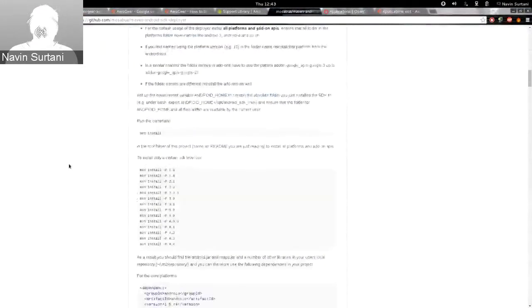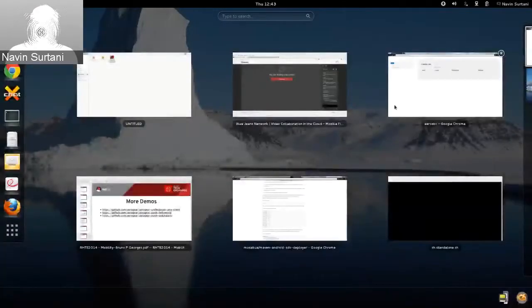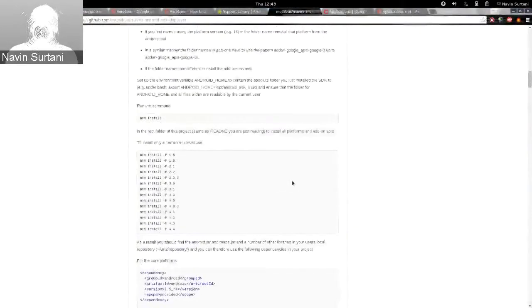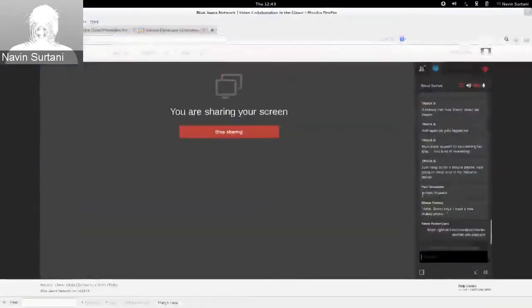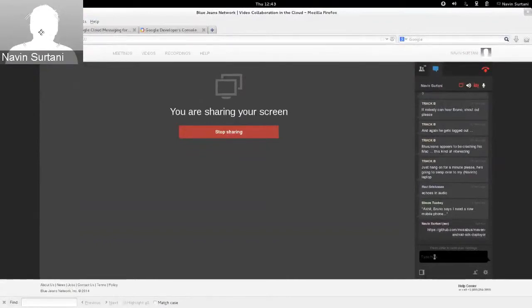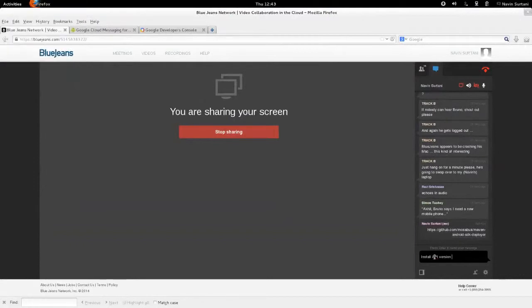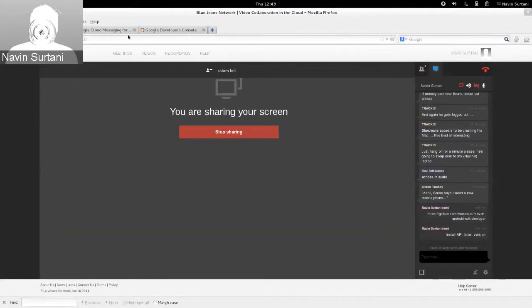So you just do a checkout of that Git repository. And when you run a Maven install, just be sure to install the latest API version, because there have been issues with the previous API versions. So just install the latest version. Yeah, and that's now you've built your AeroGear Android library, right?